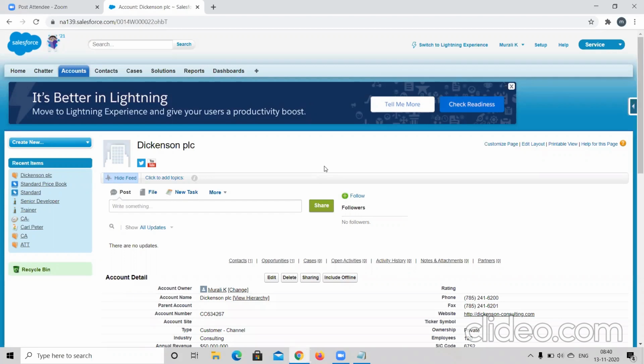He'll do that by using the profiles and roles. That comes under security, so we'll be discussing that later on. So here the super user will be the system administrator.